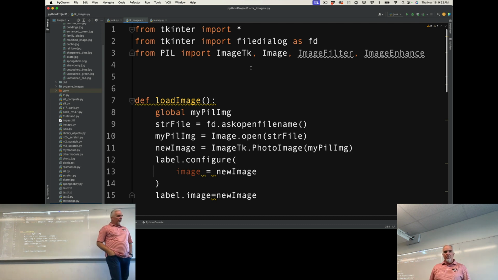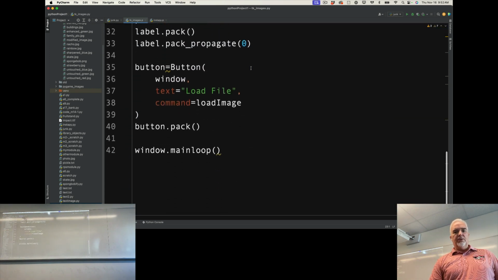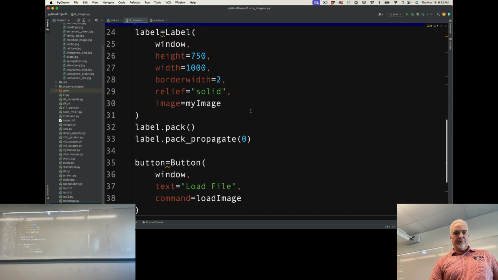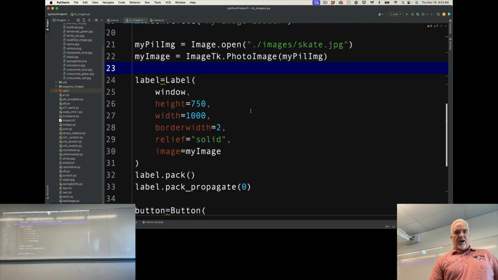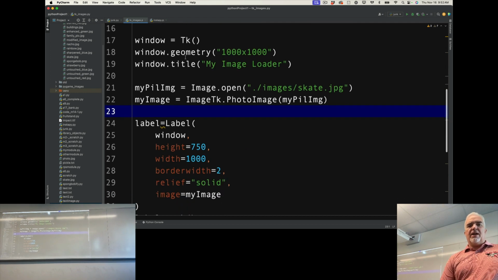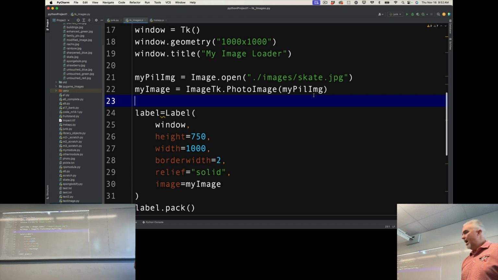So the way I'm going to work on this is, well, I've got this already built, but what I've basically got here is it opens a window 1000 by 1000 with the title of Image Loader or My Image Loader. And then I'm opening an image using Pillow's Image.open, which we've covered in the past.